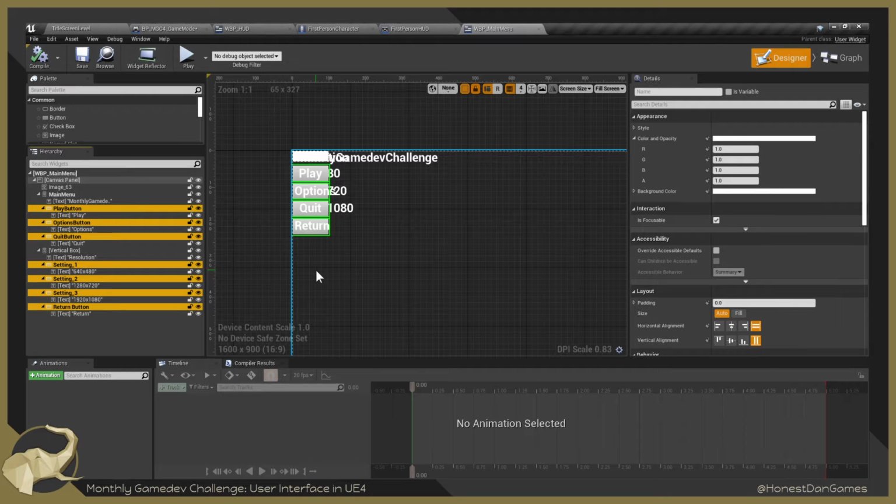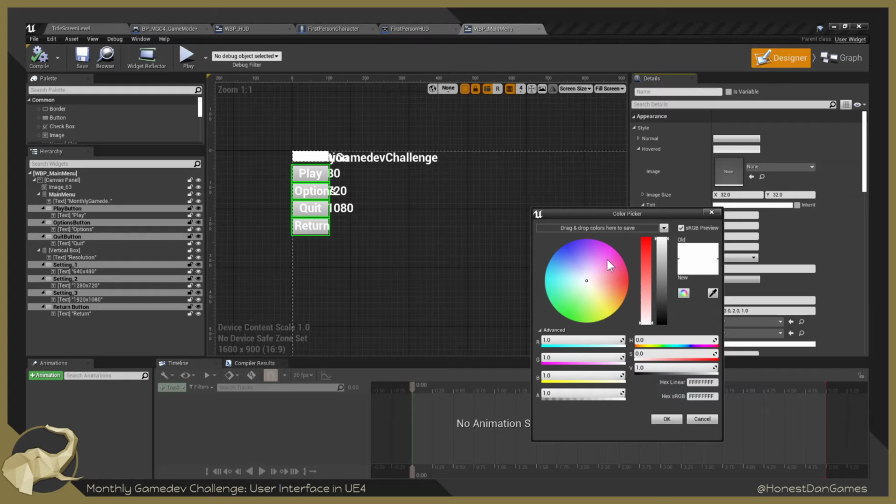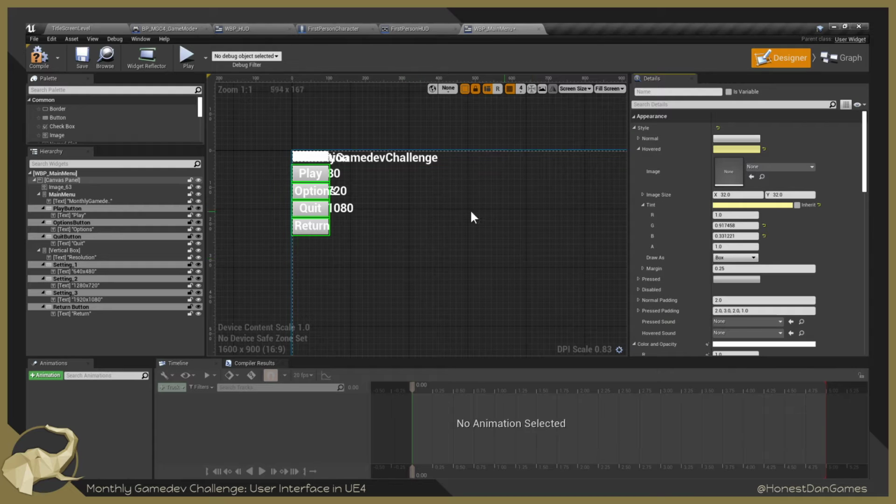All of these buttons have been selected now, and we want to go into appearance, hovered. I'm going to use an image here. We will just use a tint. I'll use a little subtle yellow highlighted tint.